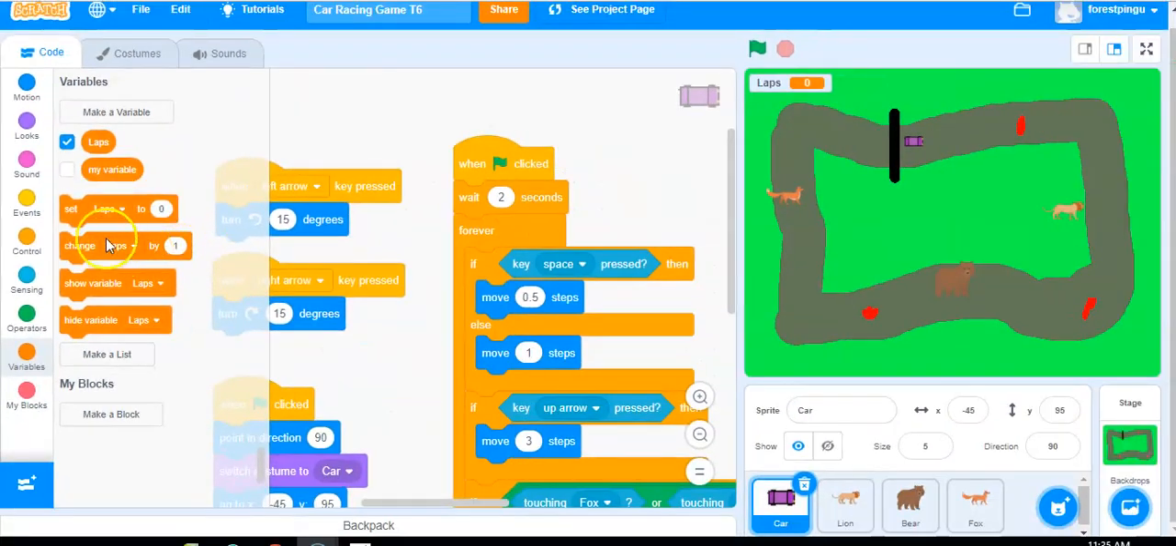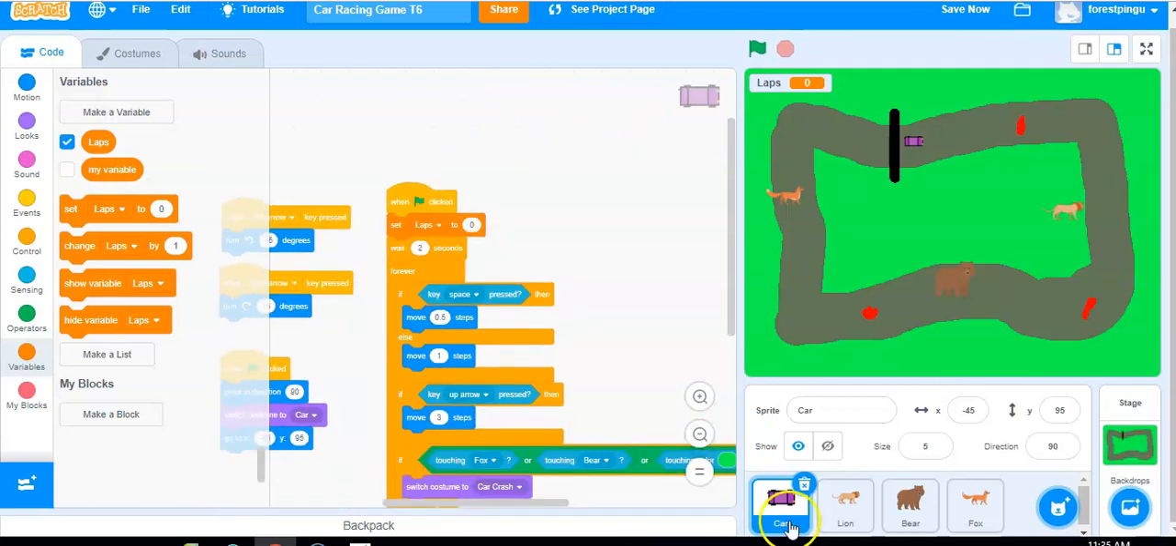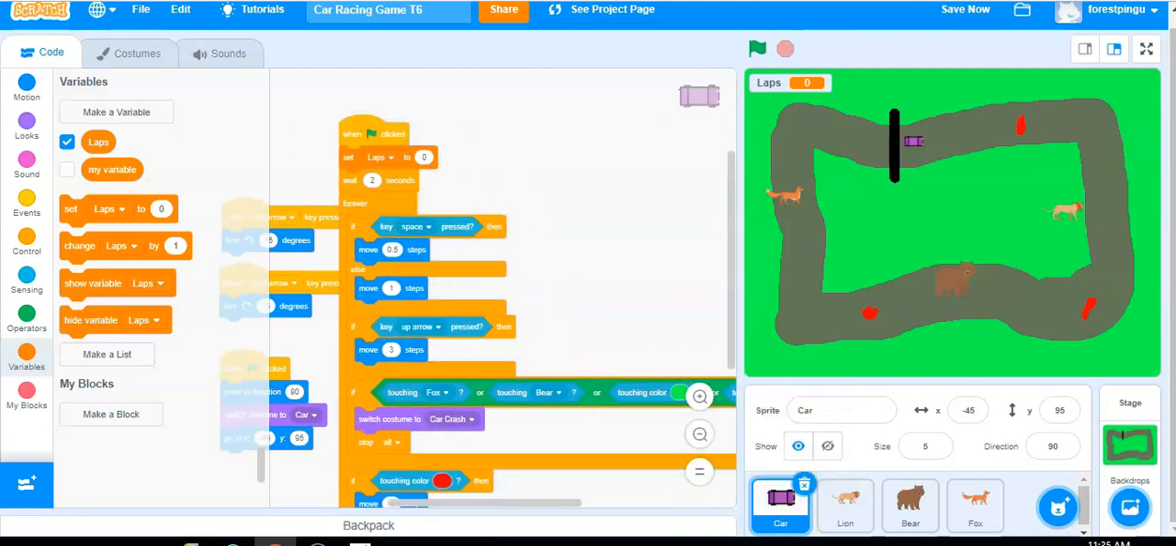So I'm going to drag that and put that after my green flag. That's important. That's to make sure every new race you start, the laps is set to 0. So now what we need to do, we're going to start a new smaller bit of code on our car. So we're still on our car sprite, and I'm going to use this space here.